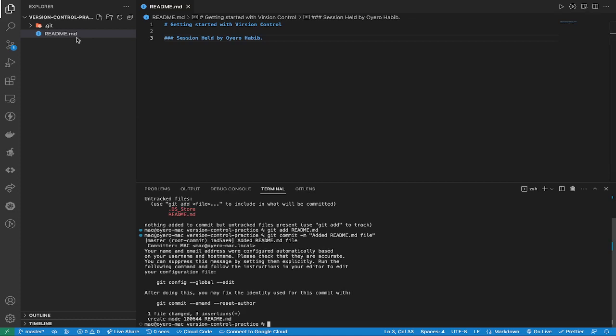So the one file that was changed here is referring to this readme.md. Three insertions have been made. So the three insertions is three lines. So this is line one, line two, which is an empty line, and then line three. And it says create mode. So it's created a new file which is readme.md. So that's that. And now let me clear the terminal.